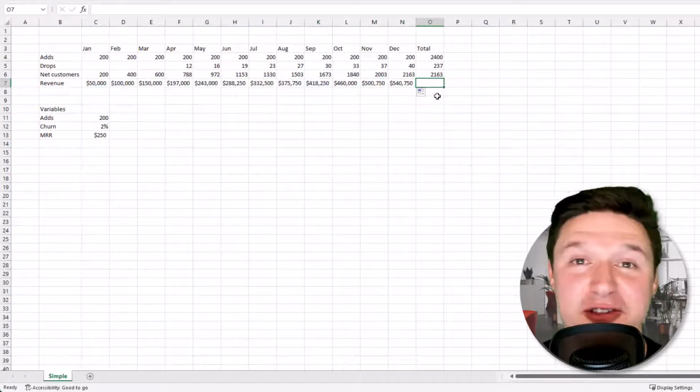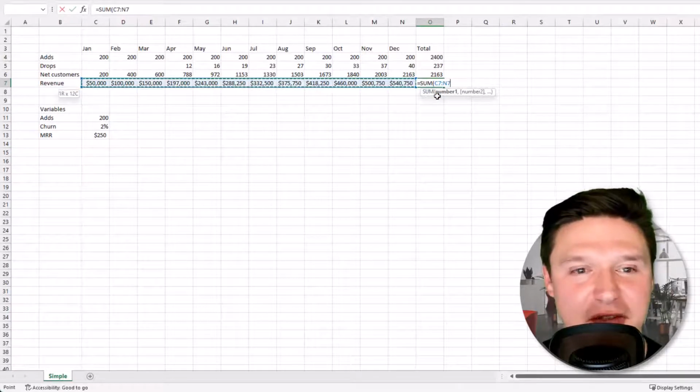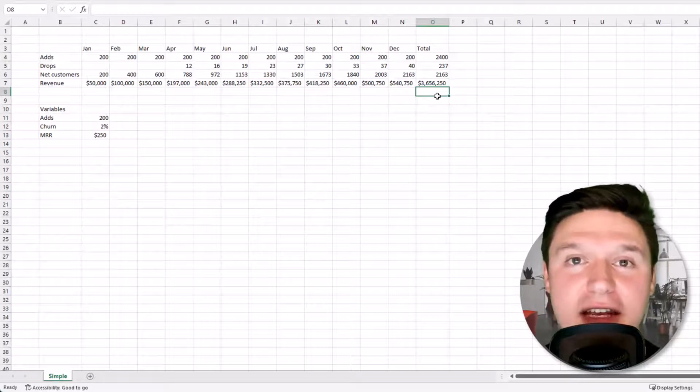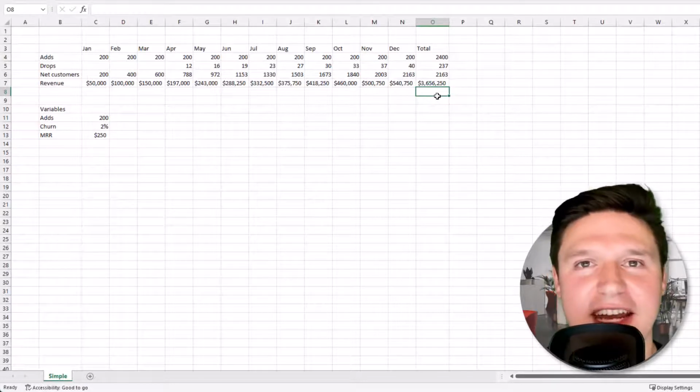And at this point, AutoSum doesn't know which cells to sum. So I'm just going to type equal sign sum the old fashioned way, close parentheses and press enter. So this is a solid, simple model where you can create different scenarios and measure different outputs. And here's how I like to do that.